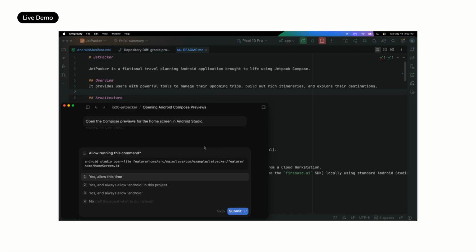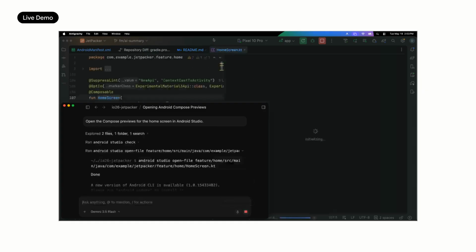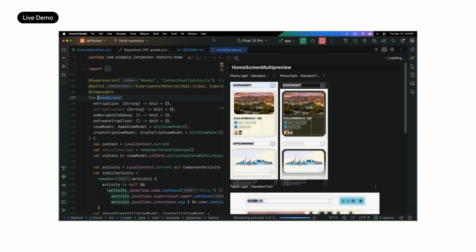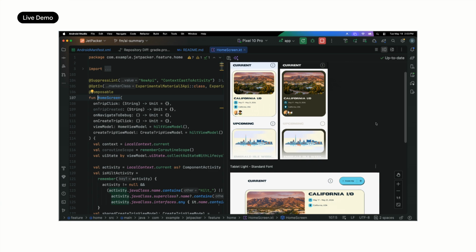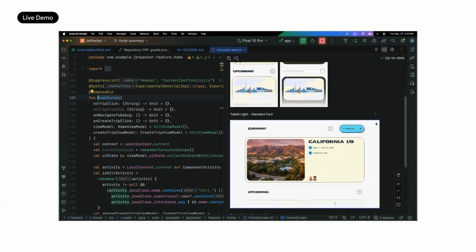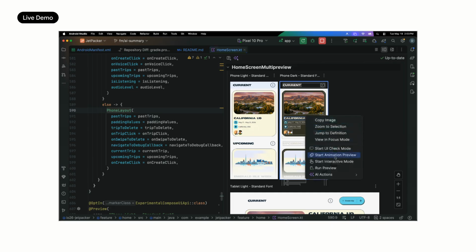For example, with the agent, I can ask it to open the Compose previews for the home screen in Android Studio. And then, pixels percolating. There it is. We can see how the UI looks across multiple themes, and also how it adapts to different screen sizes. And then if there's anything we need to tweak, we just go to AI actions.